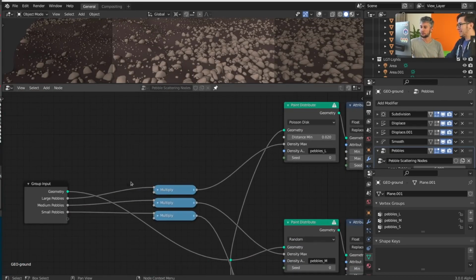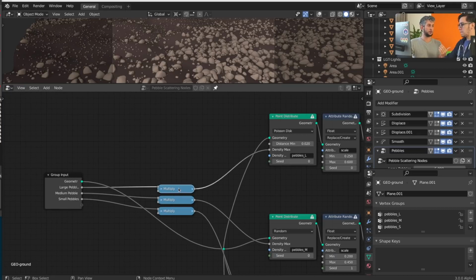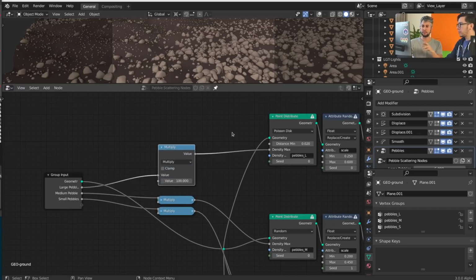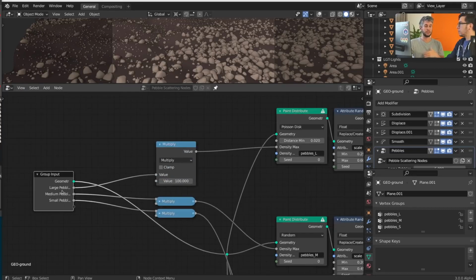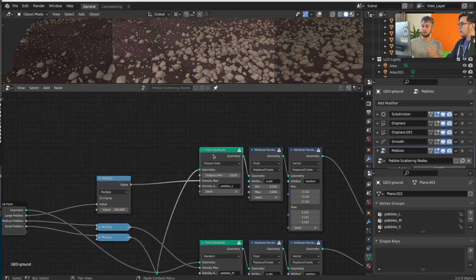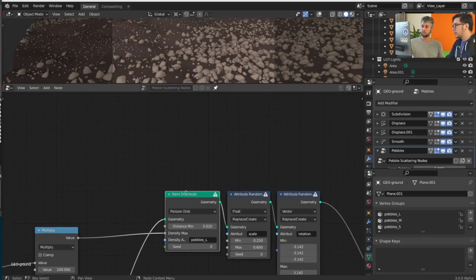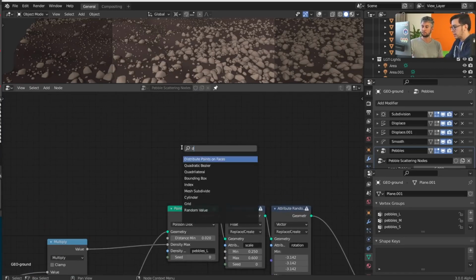First up, the first thing you need to be able to do is to have the attribute you want to use as a mask. So in this case, the pebble large, exposed outside the modifier. Okay. The easiest way to do it, I would say, is to start by adding the new distribute points node. Okay, so this is a point distribute. I just need to replace it with the new one. So I can just search for distribute, and it's called distribute points on faces.